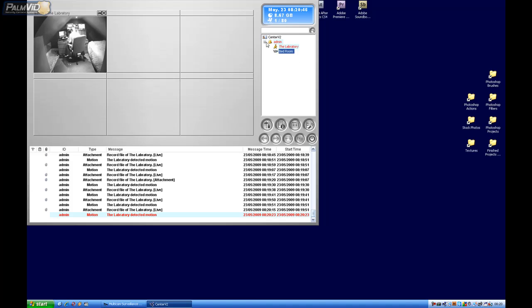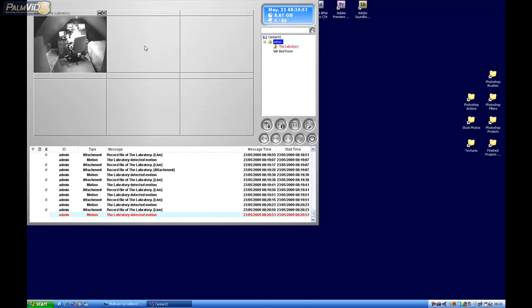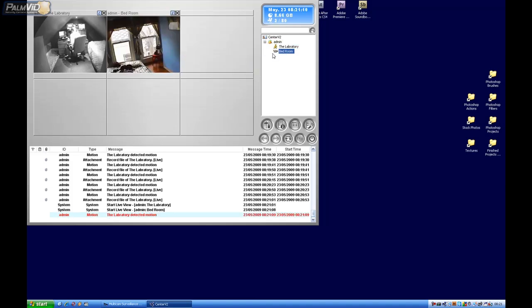And a lot of people are like, okay, so the cameras come up in random order. Well, they only show up during motion. If you need to pin that camera on there, you can just right click on the camera and go to live view. Whichever camera you click live view first goes into the first slot, second one will go into a second slot, and so on.